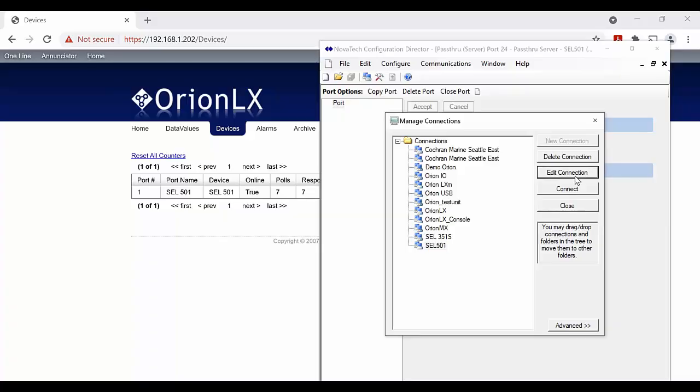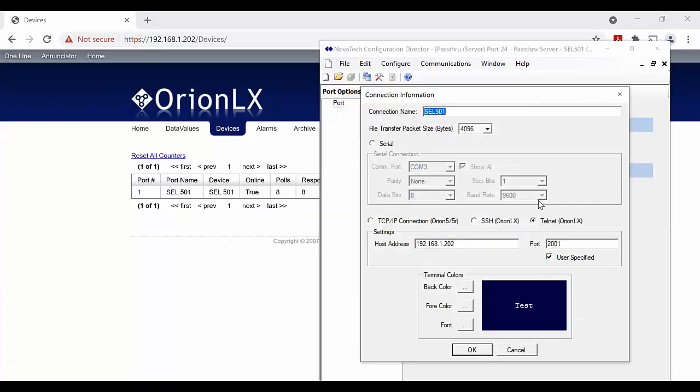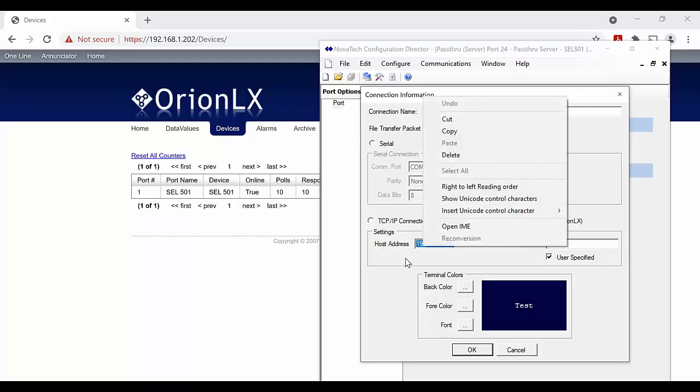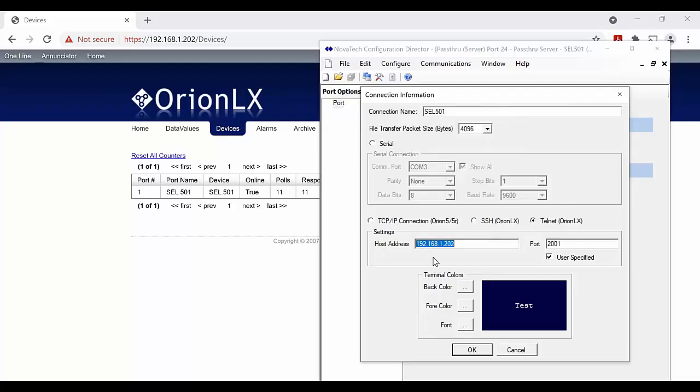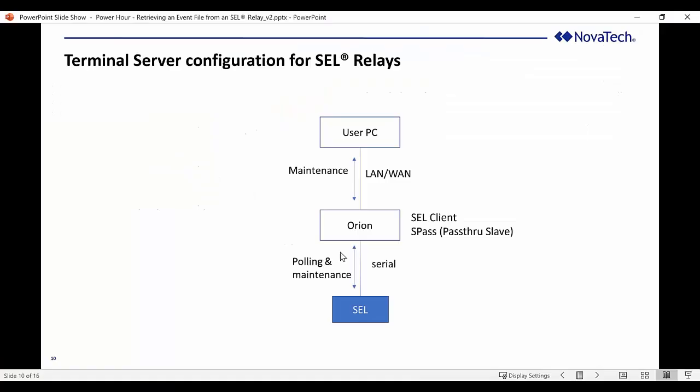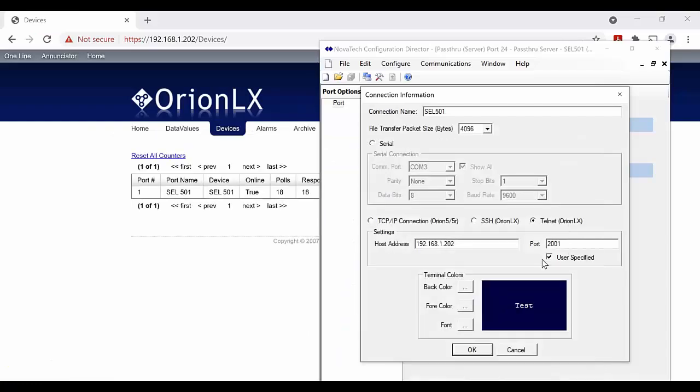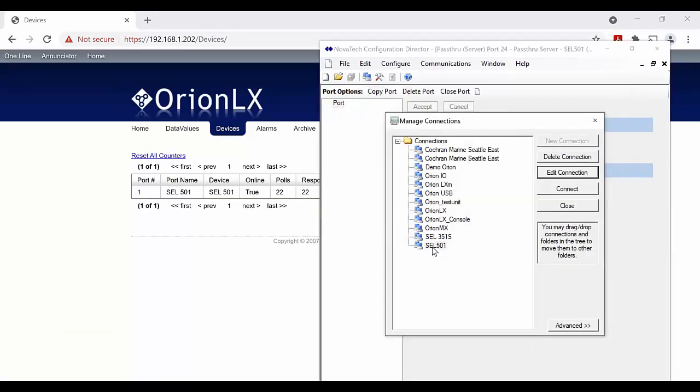All right, so in the connection here, I want to make sure I'm using telnet. And what I do to connect to that serial device for remote engineering access is type in the IP address of the Orion. So the IP address of the Orion, and now to go through it, I want to use port 2001. 2001's linked to serial port 1 as we configured. Click OK, and then I connect to it.